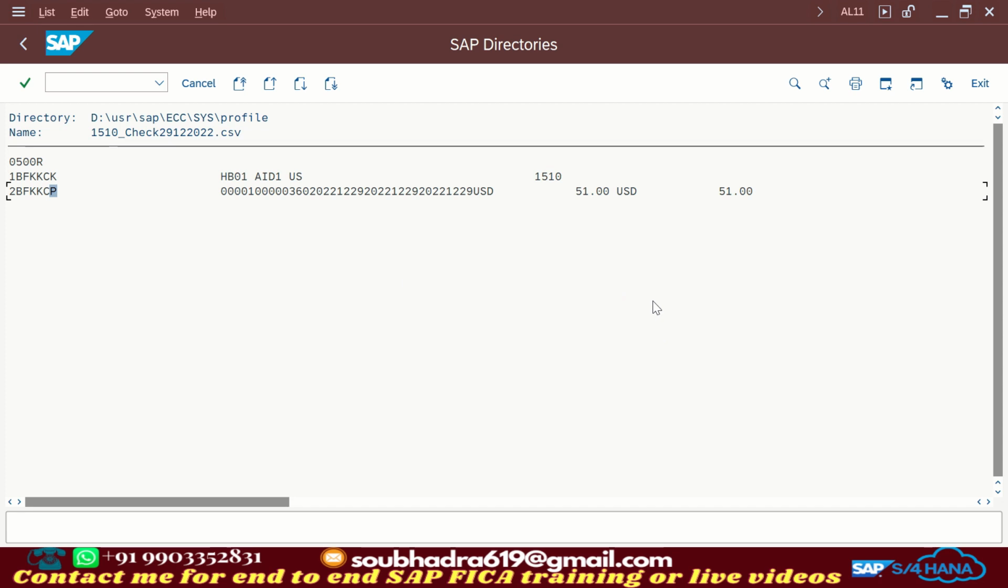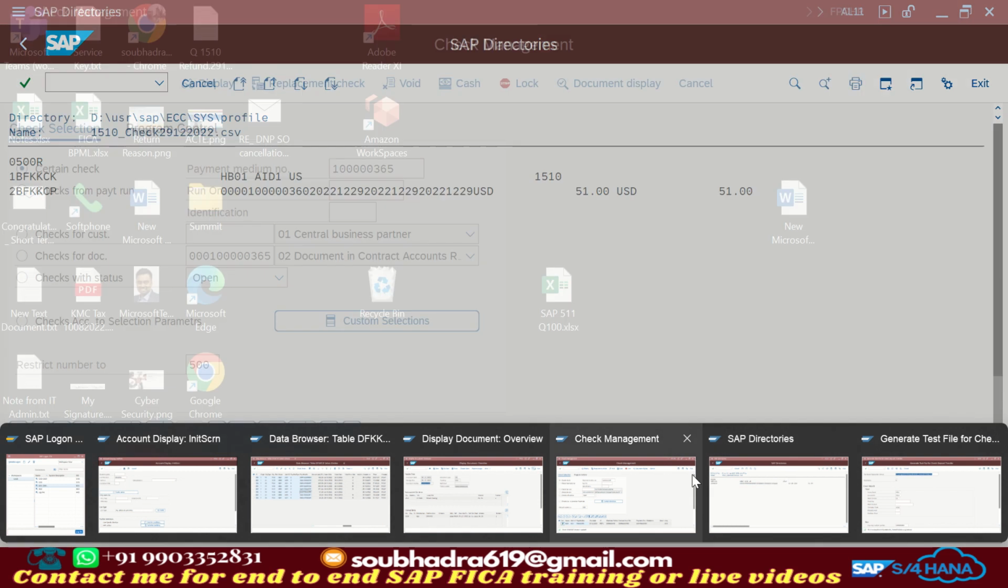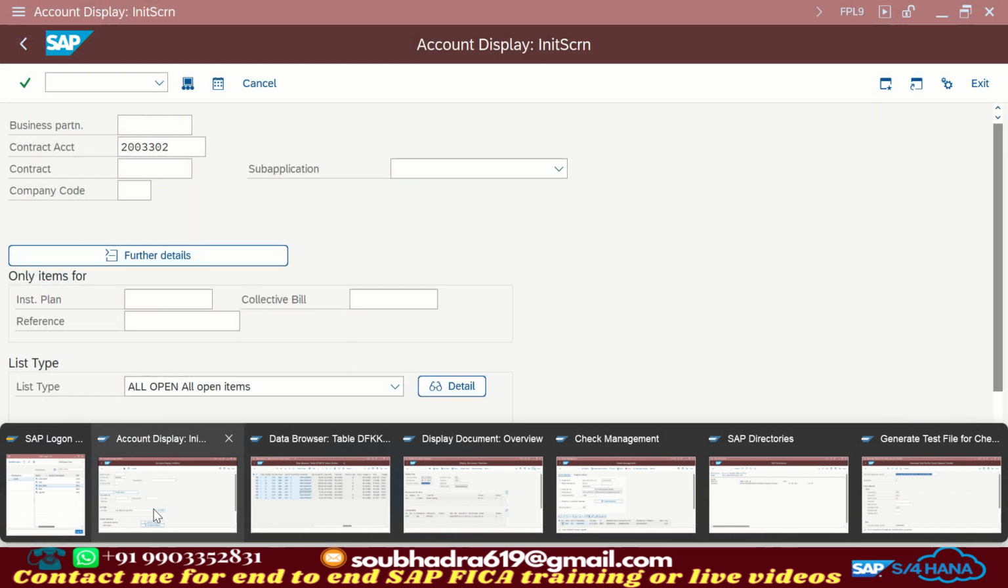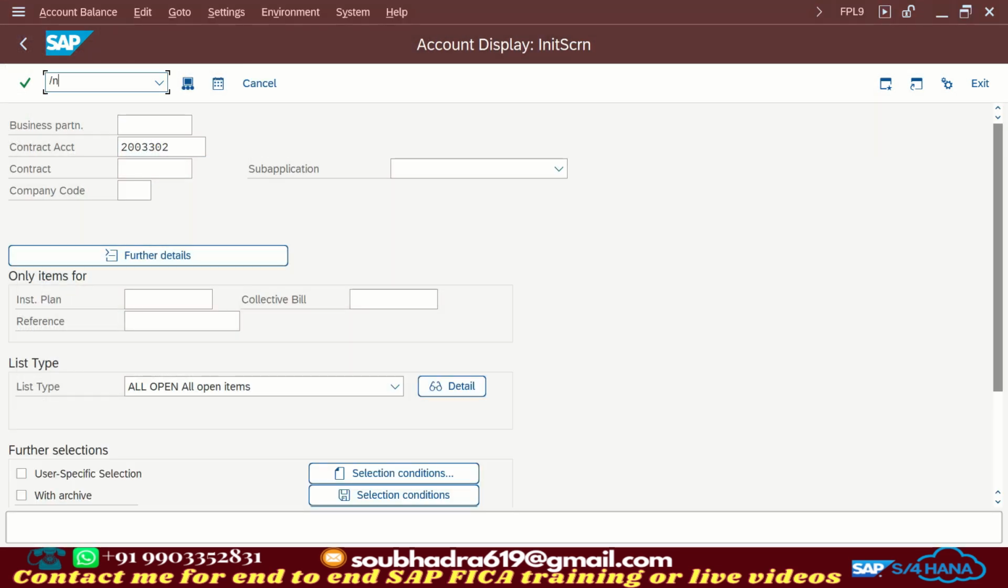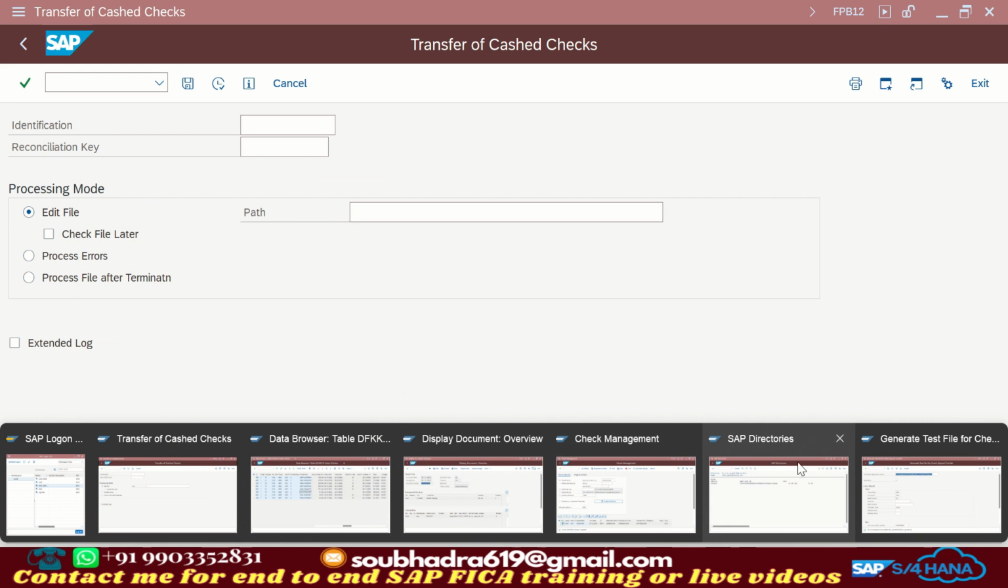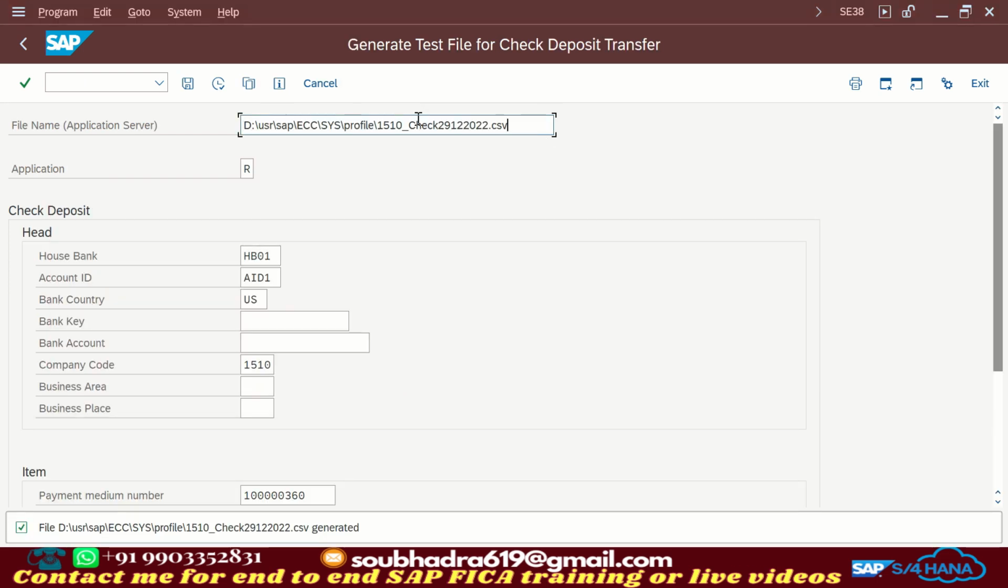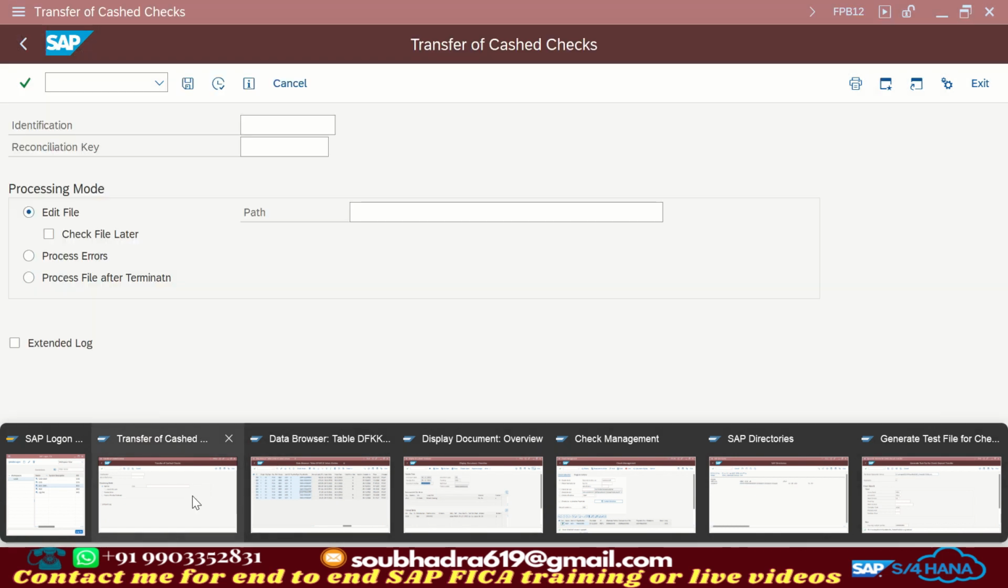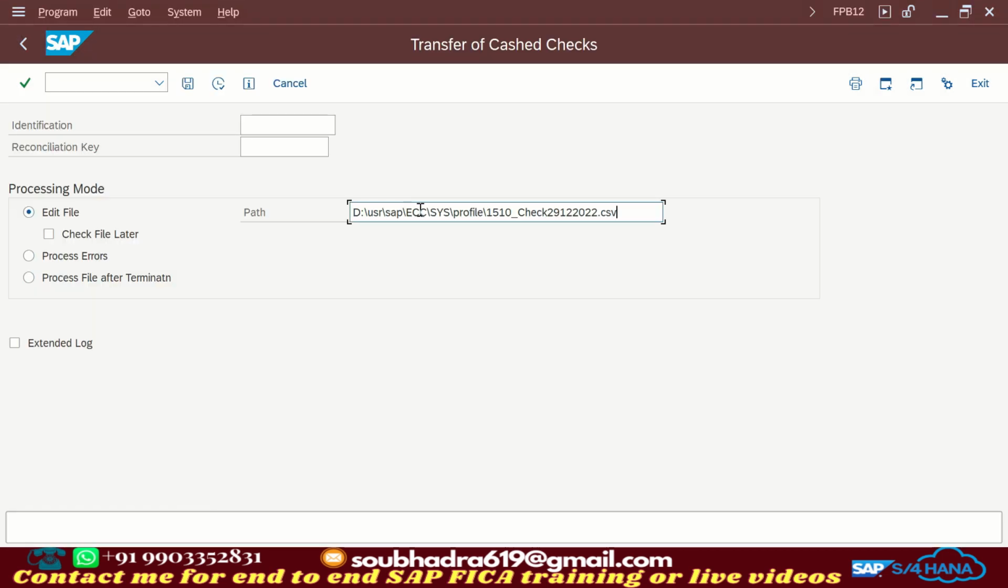Once it is converted, there is one SAP program which reads the file and updates the table. Let me call that program. There is a T code as well: /n fpb12. You go there and enter the path where the converted file is generated. So this is the path. I have generated the file here.